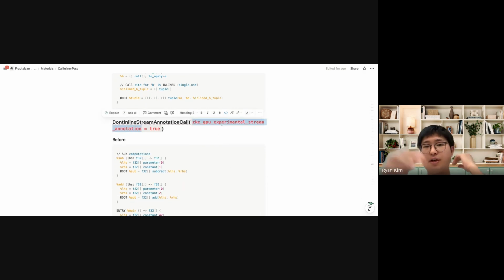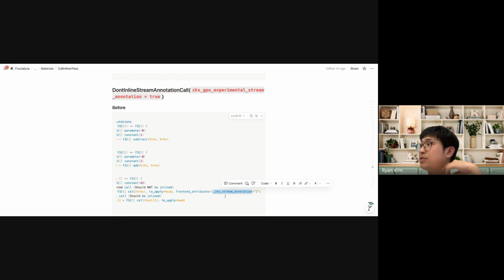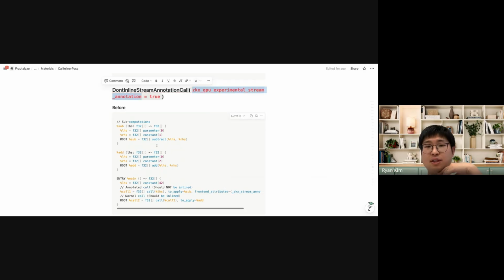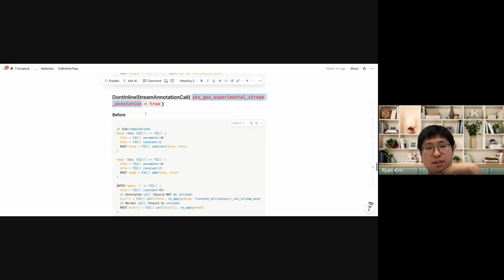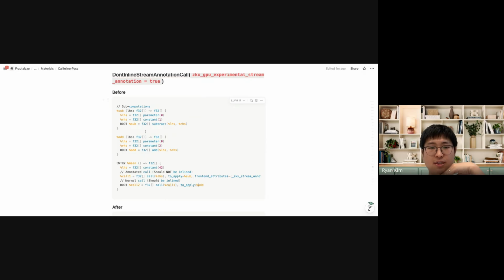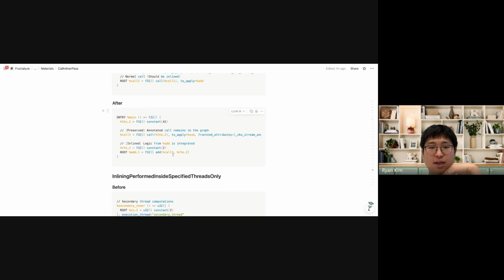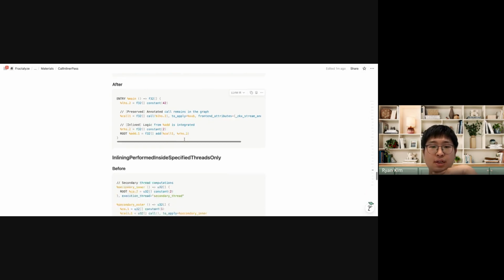So as I mentioned earlier, there's some attribute like ZKX3 annotation. And if you run this CallInliner pass with this debug flag, then it doesn't try to inline the function call of sub. So add is inlined, sub will be preserved.